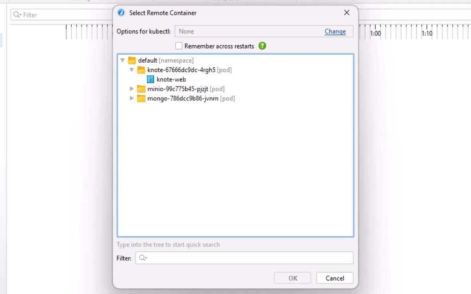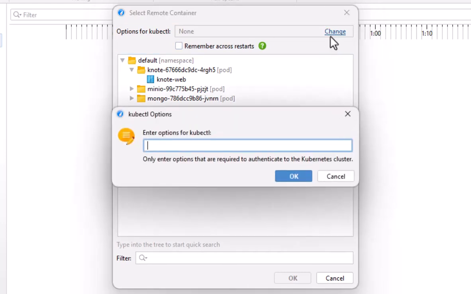Sometimes it may be necessary to supply arguments to kubectl for authentication purposes. This is possible at the top of the dialog, and you can choose to save these arguments across profiling sessions. These could be token or password flags or a kubeconfig flag to select a config file for a particular cluster.